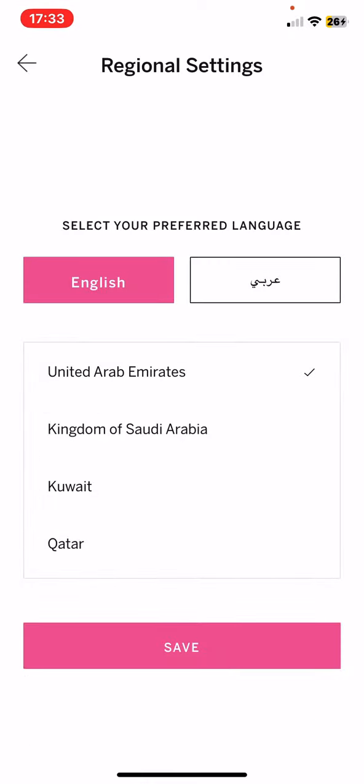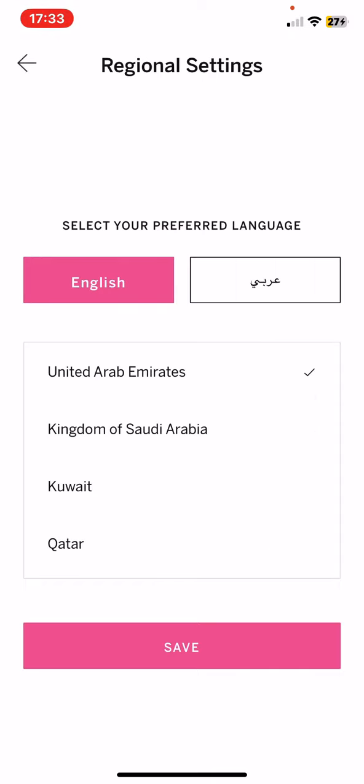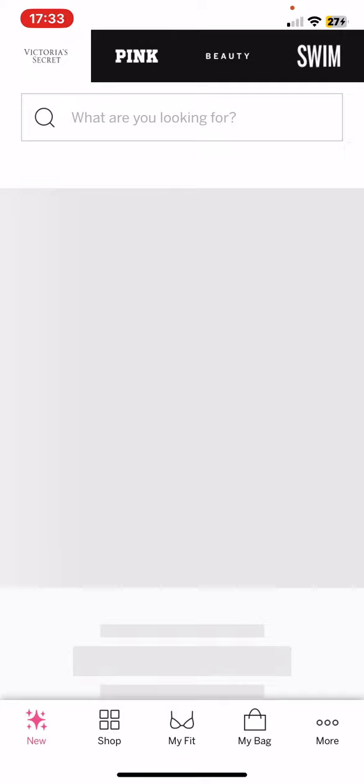And as you can see, there are three language options to choose from, so just click on the one that you want to use, and then click on the Save button, and your language is set.